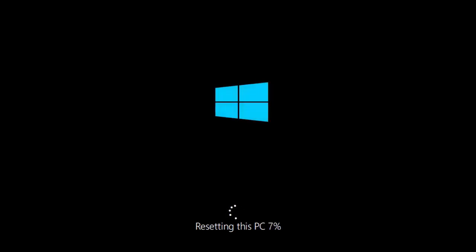Now, as I said, this process might take 1 hour to 2 or 3 hours. So just leave your PC at some safe place.